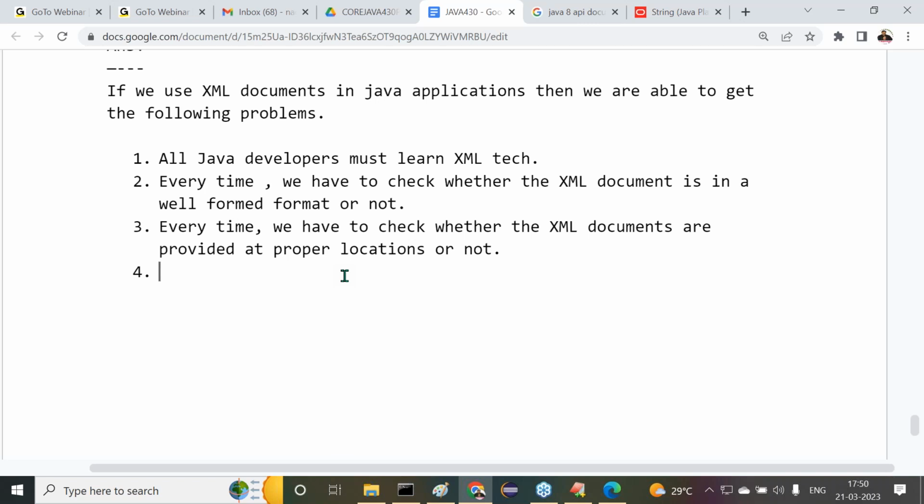Next point. My XML document is in well-formed format. Nice. I stored it at a particular location. I'm ready to read the data from the XML file into the Java program. To read data from the XML file into the Java program, we are going to use parsing mechanisms.